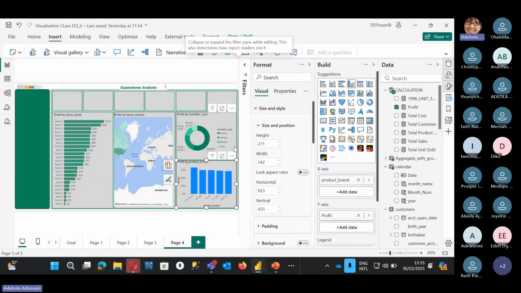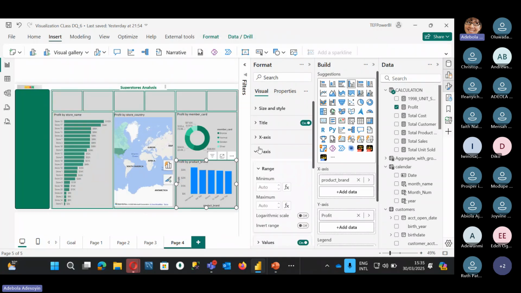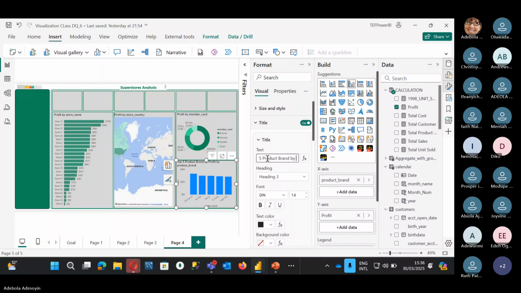And then don't forget in your text, your title now, come to your title and change this to top 5, right? So that people understand that this is what you're doing. Top 5 product or product brand by profit, right? Are we good to go? Okay, by profit, and then don't forget the color.